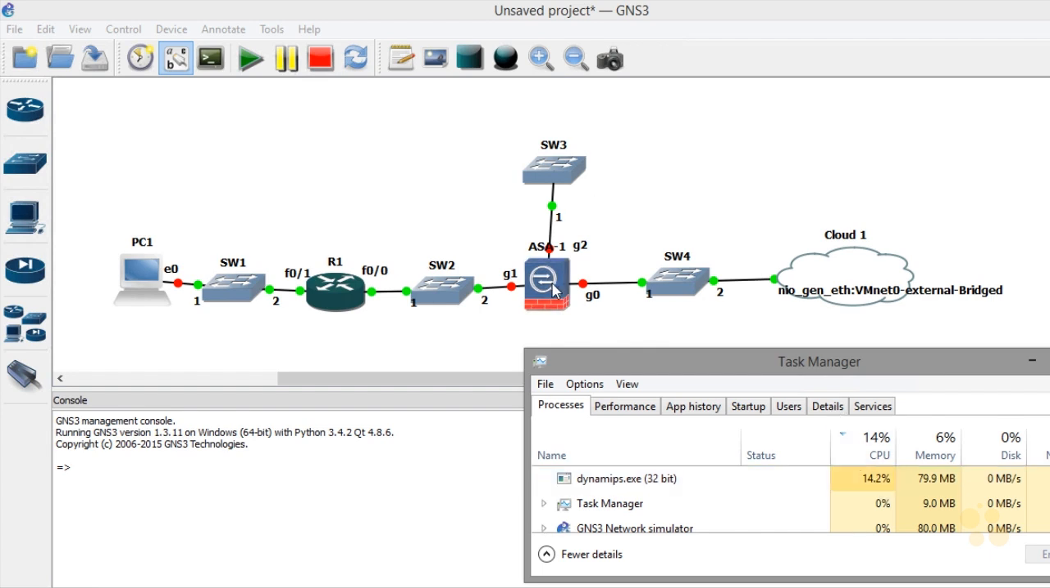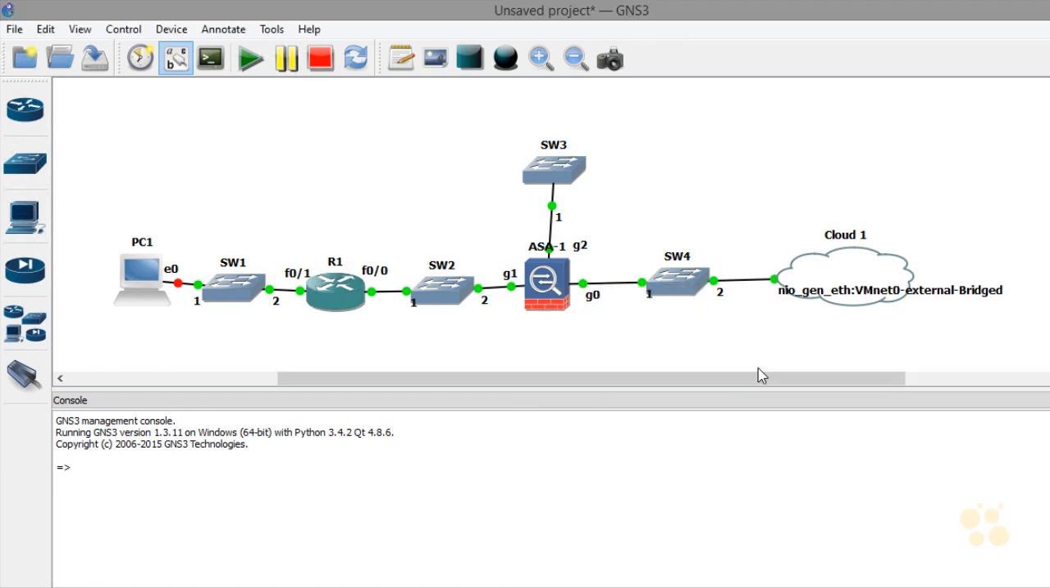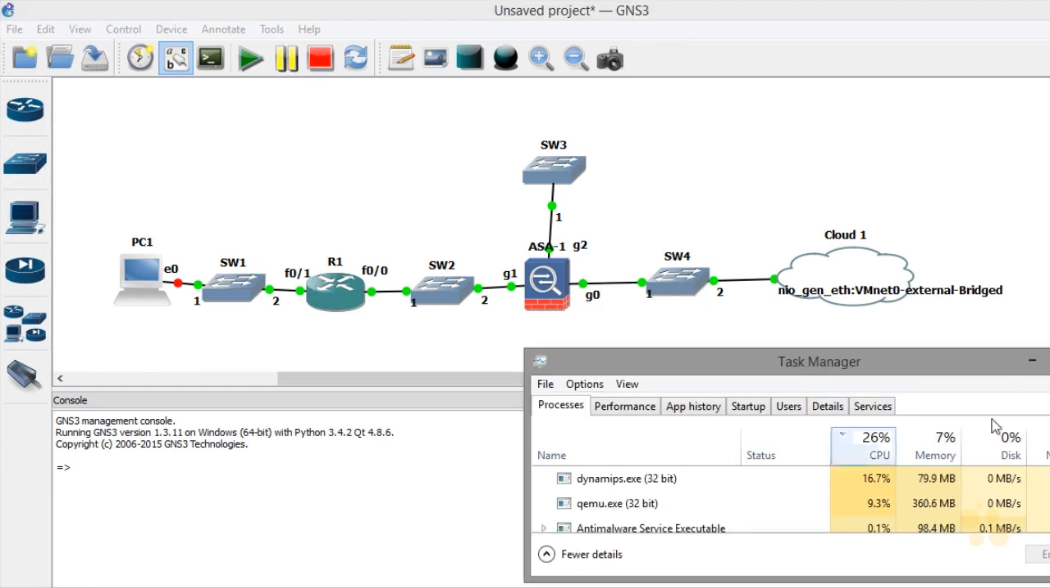Now, if we want to start the ASA as well, we'll right-click on the ASA, click on Start. And one of the key mistakes that some people make is they start everything. So the ASA is running, the iOS is running, and they're not sure exactly which one is hogging all the CPU. So right here, it's about neck and neck. We've got QEMU and Dynamips both taking somewhere around 13 or 14%, which is pretty darn good.